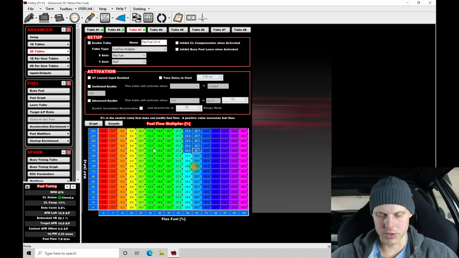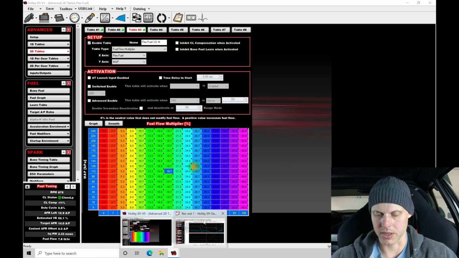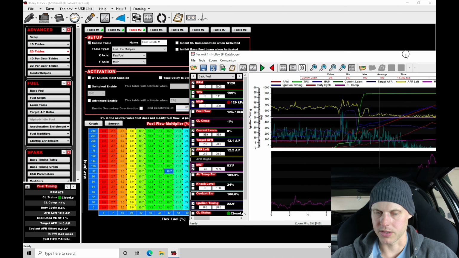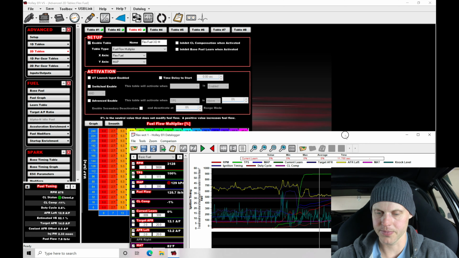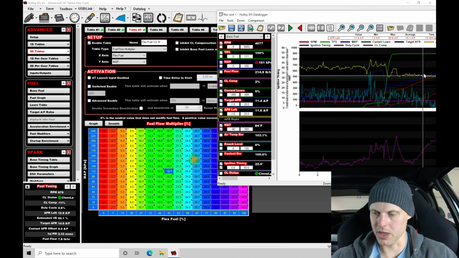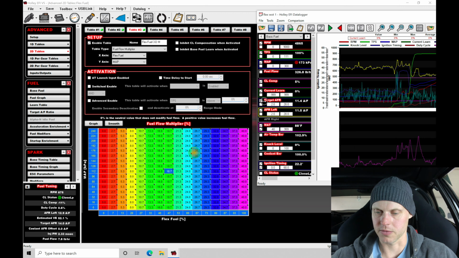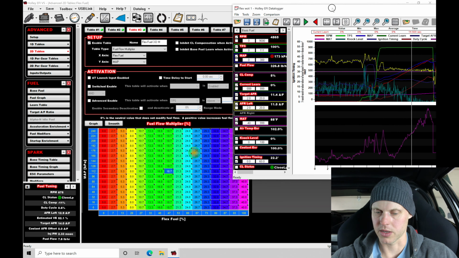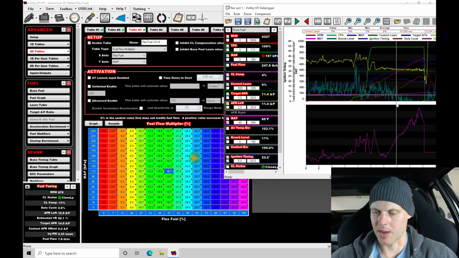So let's go here to the data log. Let's just highlight, let's jump back in here. Highlight this real quick so we can see where we're at. So if we're looking here at the top, let me shrink this window down here just a little bit so we can fit this on our screen here and take a look. We're looking here at the top, closed loop comp, that's kind of in this purplish color, that's right here. So the closed loop comp here is about 4%. We can see where our cursor's at.